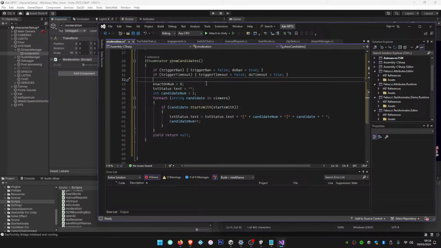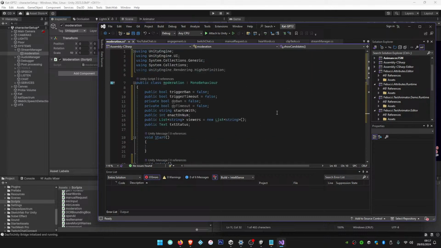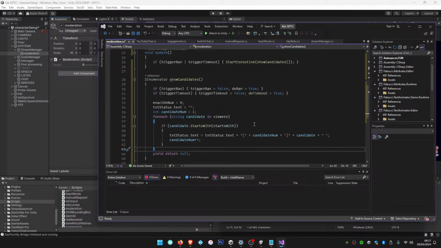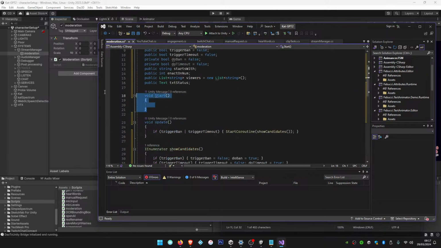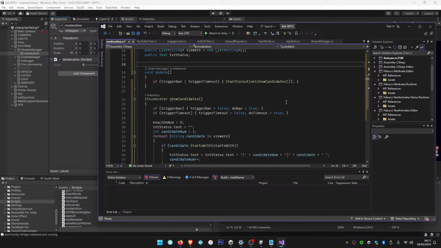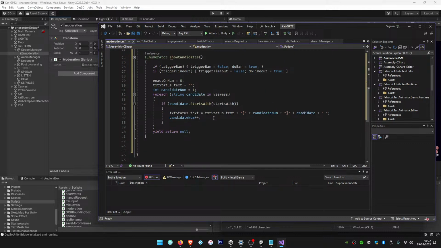That way, when we go through this timeout function here and we come out the other end, we know whether we're doing a ban or whether we're doing a timeout. There we go. That's probably the best way to do this. Let me just get rid of that. Need that. Okay.